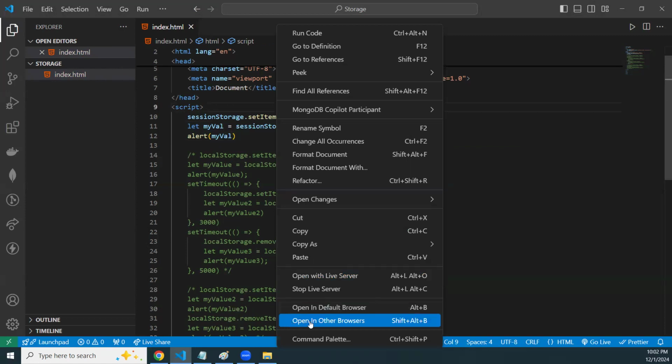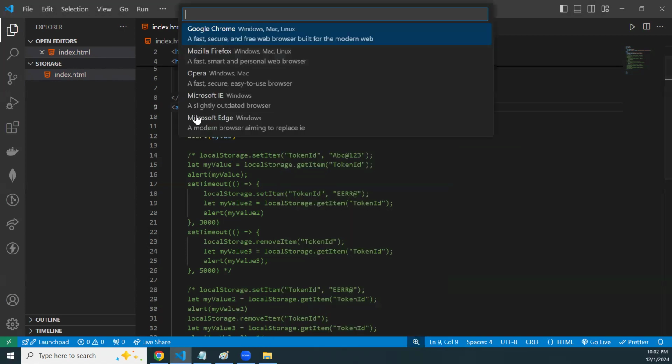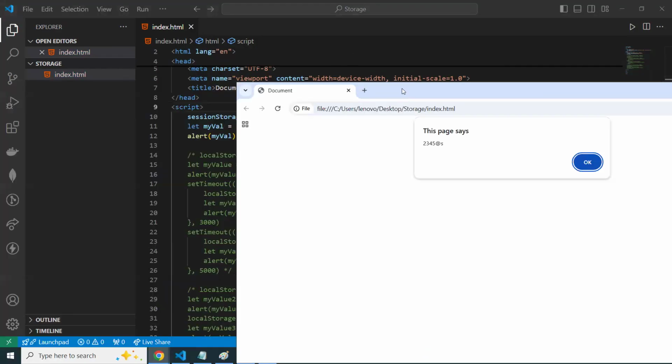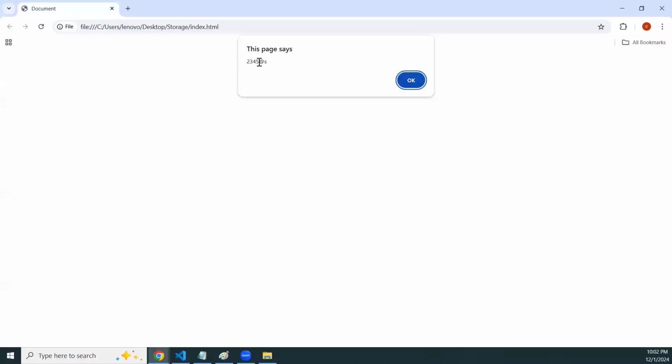Right click, open in another browser. Click that one. It asks which browser. Click Chrome, and you can see the output here. Whatever value you are assigning for the userID in sessionStorage, you can see this value. Click OK.